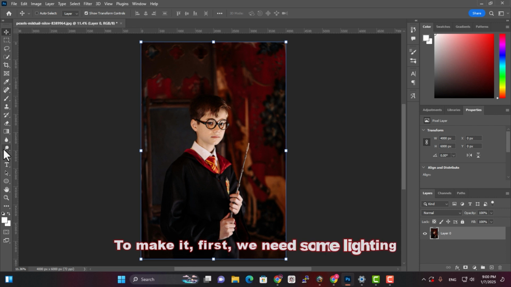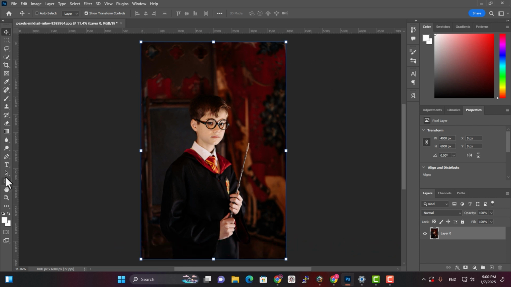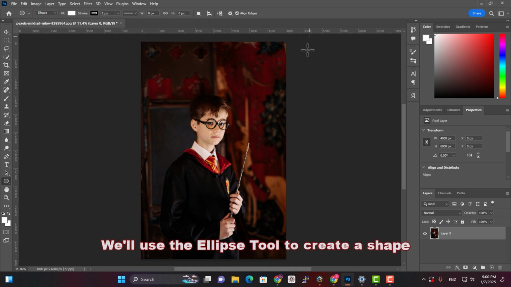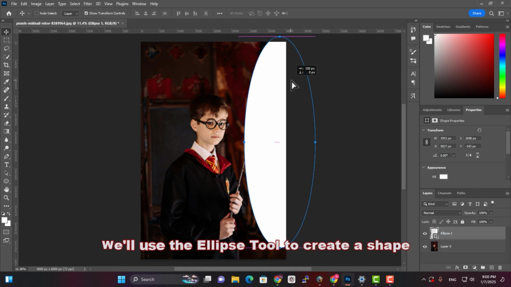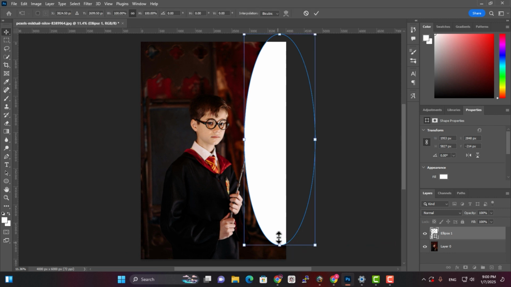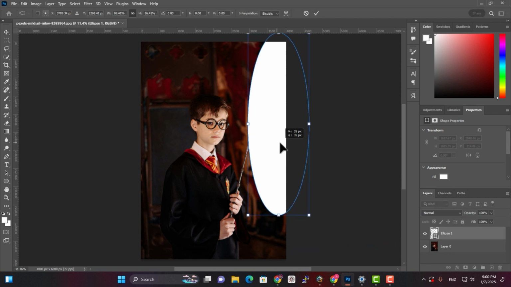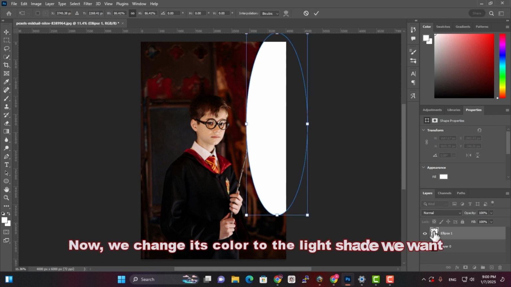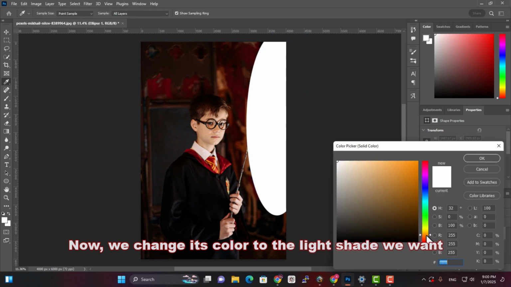To make it first, we need some lighting. We'll use the ellipse tool to create a shape. Now we change its color to the light shade we want.